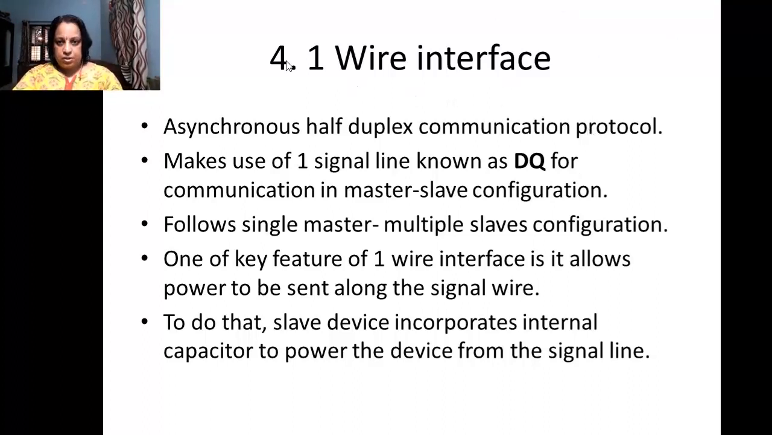As the name suggests, it's a one wire interface. That means we have only one wire used in this communication protocol, and that wire is known as DQ. And here also we can have a master and slave configuration. We can have a single master and multiple slaves.